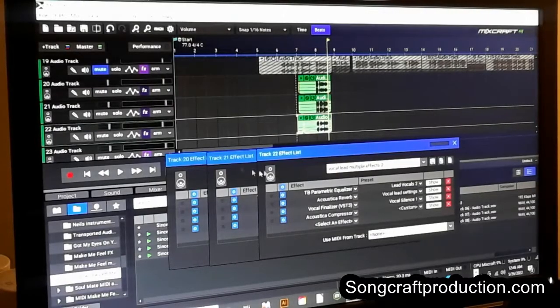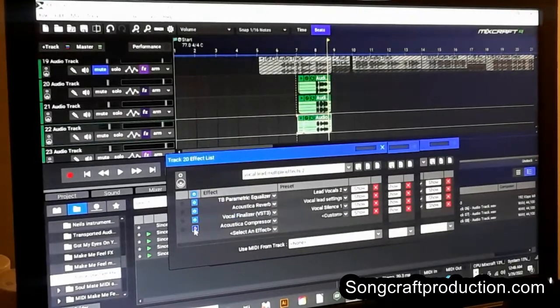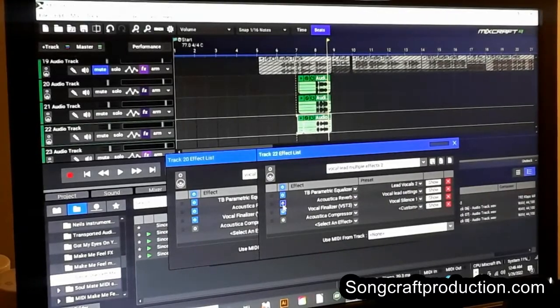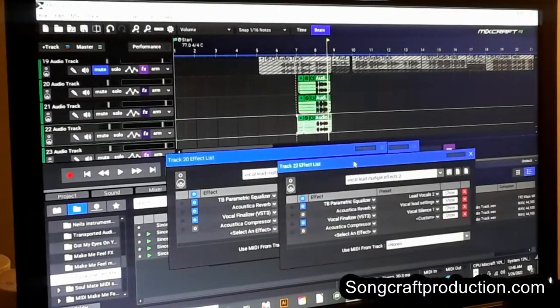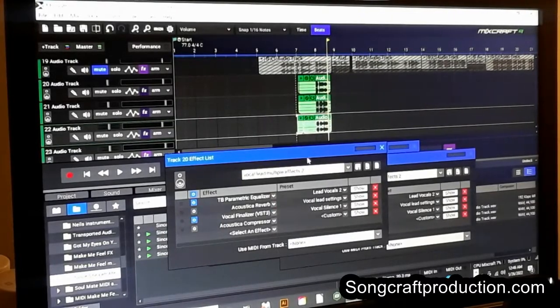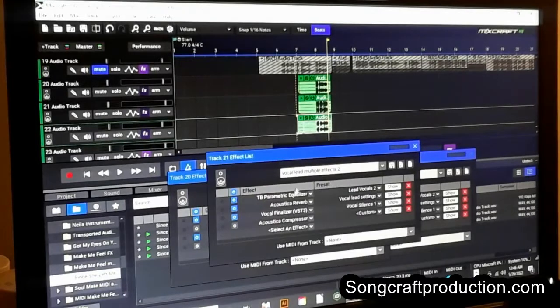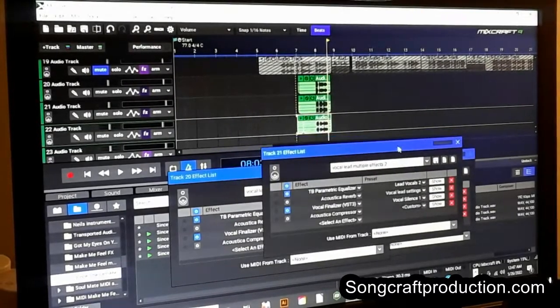And so with this next clip, I want to turn off all the other effects except the vocal finalizers. So I'm going to turn off the acoustic compression, and then I'm going to turn off the acoustic reverb. Turn off the acoustic reverb on track 20. And then on track 21, turn off the acoustic reverb. I'll tell you what, let's just turn off the reverb. So we got the compressor off, and we got the reverb off. Okay, so let's play it, see what it sounds like.